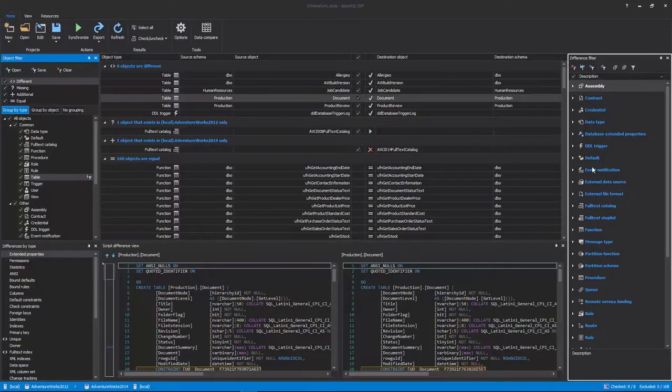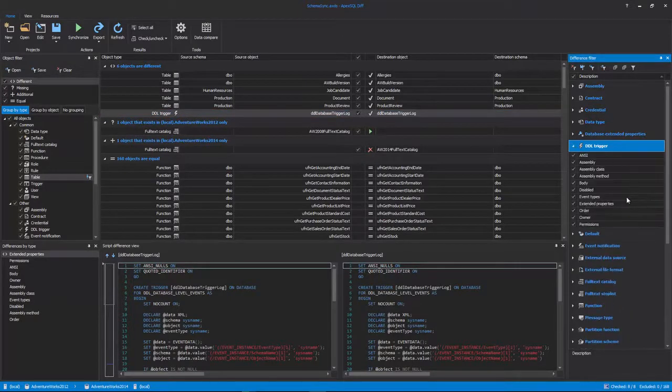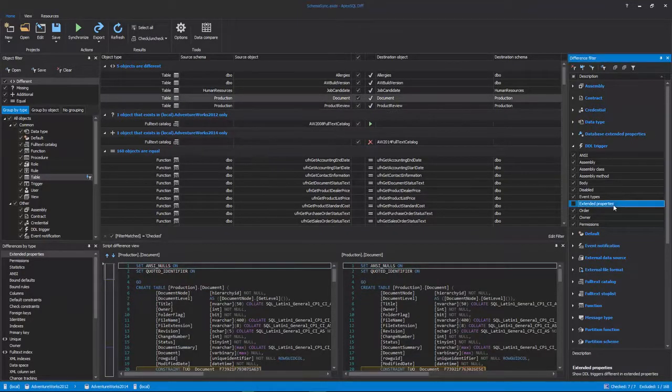The Difference filter is one more filtering option to filter the comparison results further. Objects differ based on several attributes. For example, DDL triggers can differ in extended properties, but if that doesn't need to be taken into consideration, the extended properties can be ignored and that DDL trigger won't be shown as not equal in the Results Grid section.